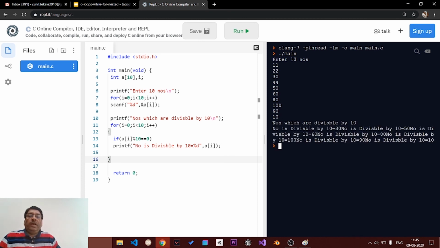So see here, I have not given backslash n over there in the output. So better you give that. Better you write here number divisible by 10 backslash n. Or you say just divisible by 10. Okay, some message.